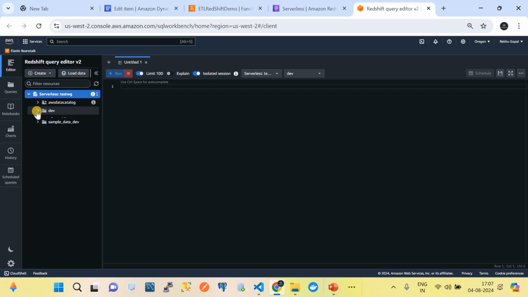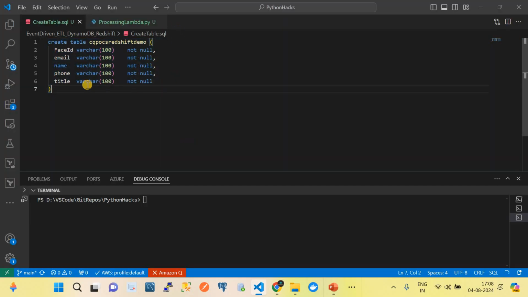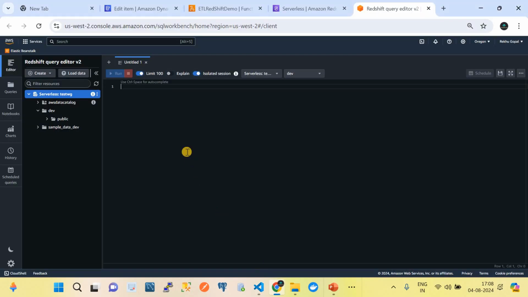So dev is the example database. You can clean this off and create your own databases as you need. For now, I'm using the built-in database called dev, and that has a schema called public, right? As of now, it does not have any table. Now, for this demo purpose, I have created a SQL query to create a table. Let me put that query here.